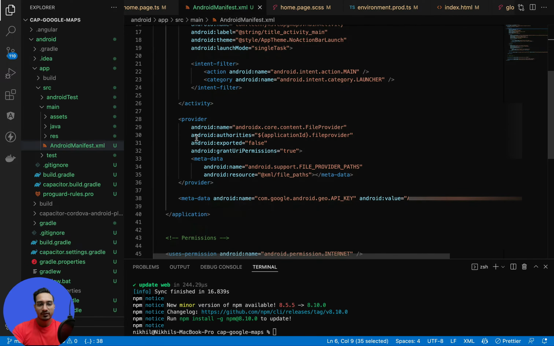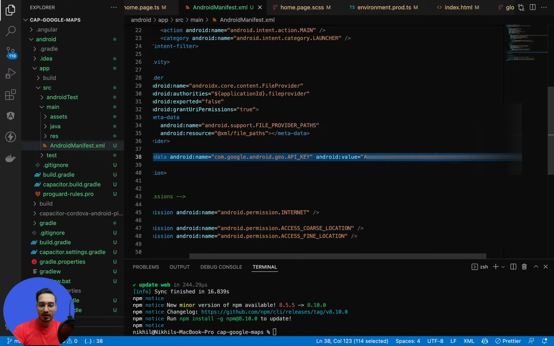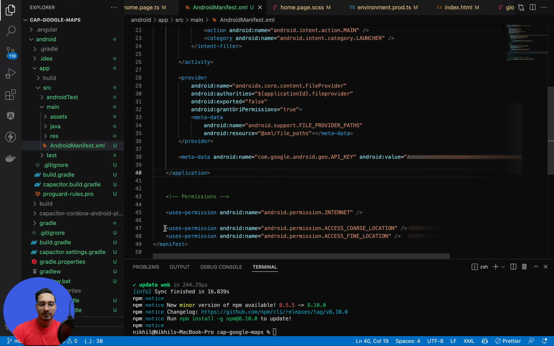Then in the meta tag, you have to pass this particular thing out here. This is my API key which I have passed. You won't be able to see that. So this is the API key and this is what I have passed out here. Fine. Then I have passed the permissions as told in the documentation. Fine. Now once everything is done out here, we are good to go. We don't need to do anything else, I suppose.